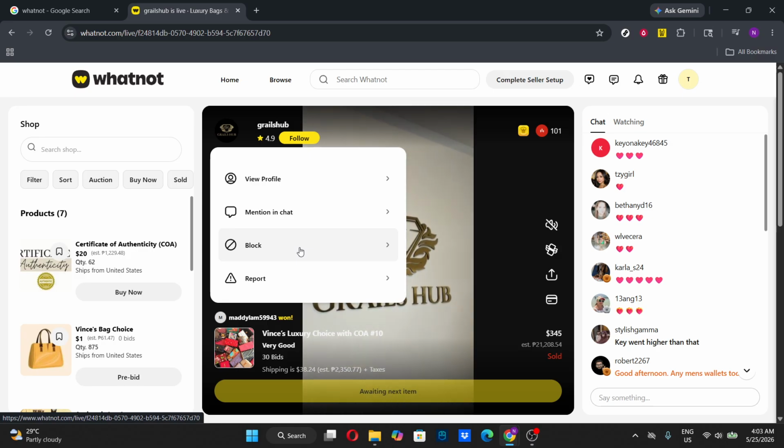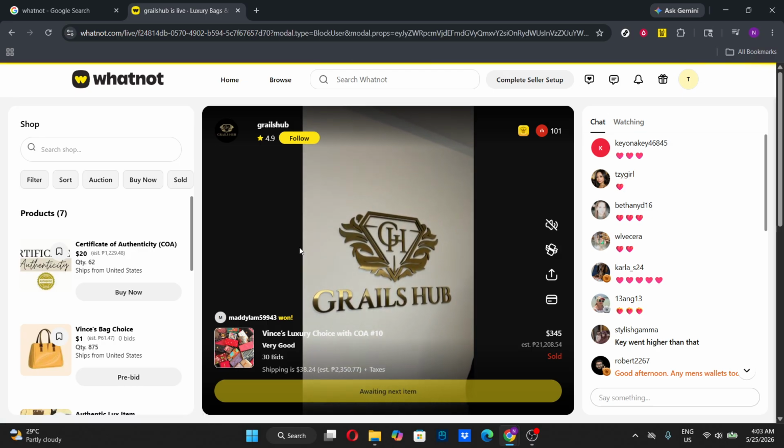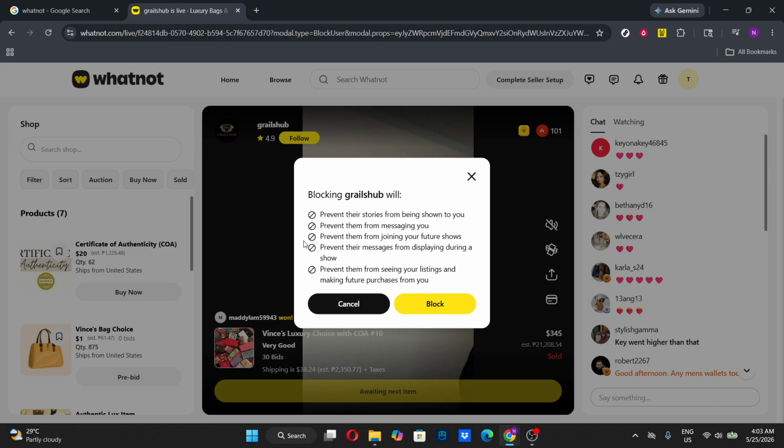Before you proceed, take a moment to read the conditions presented. This explanation outlines what blocking does on Whatnot, such as limiting the seller's ability to interact with you and affecting visibility in live streams or messages. The confirmation screen is there to help you understand the impact, so there are no surprises later. After you've reviewed the details and you're sure you want to continue, click Block to confirm.